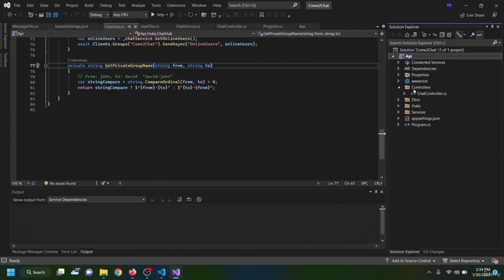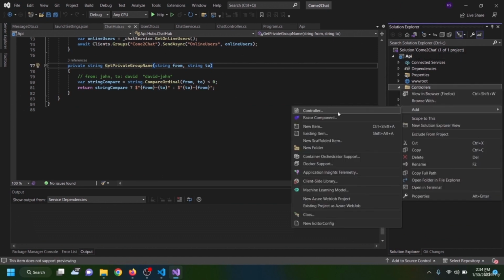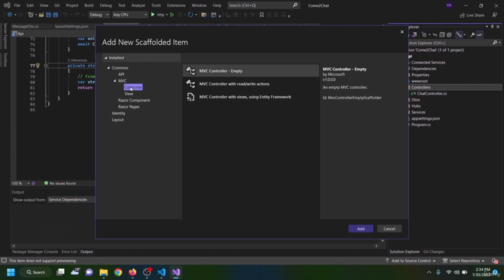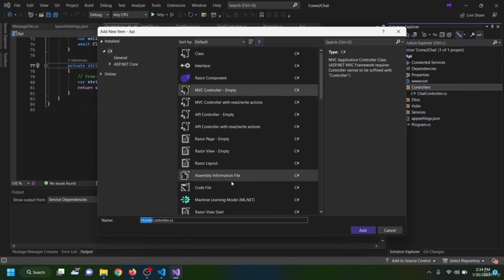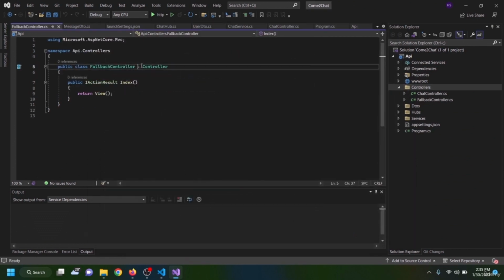In order to do that, I'm going to create a new controller. And this time I'm going to select controller from MVC. And I select empty. And I name it FallbackController. I hit add and make sure this is deriving from Controller. Then we're going to have an Index, and I change it to ActionResult. And then instead of return View, we are going to return from a physical file.